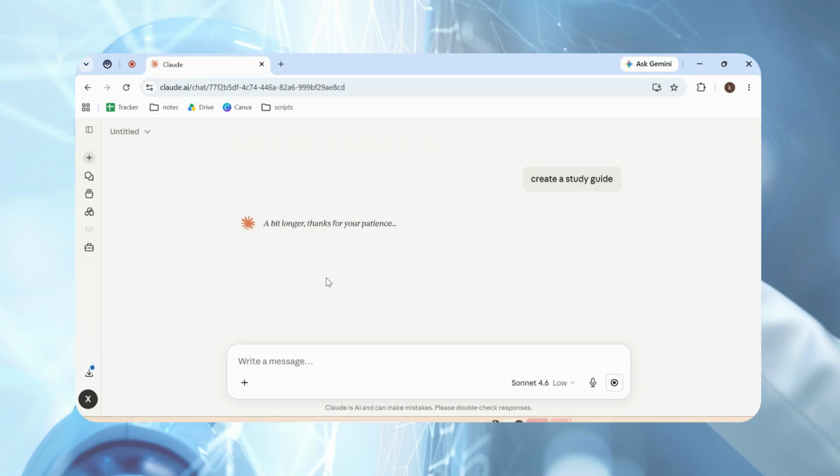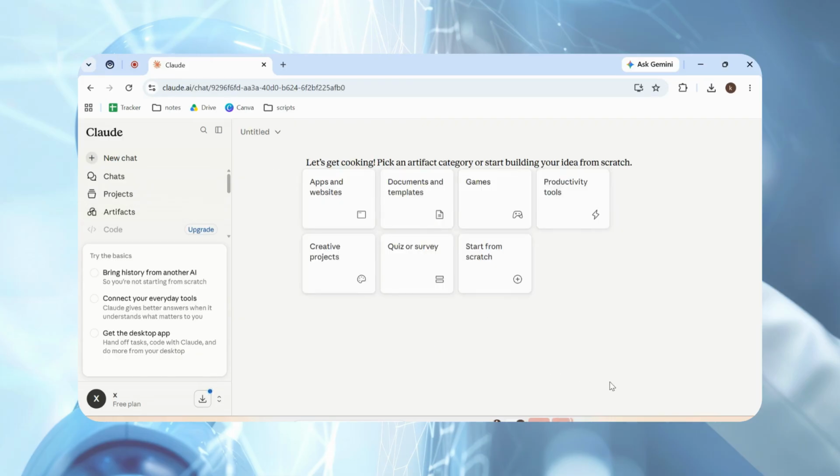After that, open the artifact section from the Claude sidebar. You'll see saved artifacts, previous projects, and additional examples depending on your account features. If you don't see this option, there's another way.